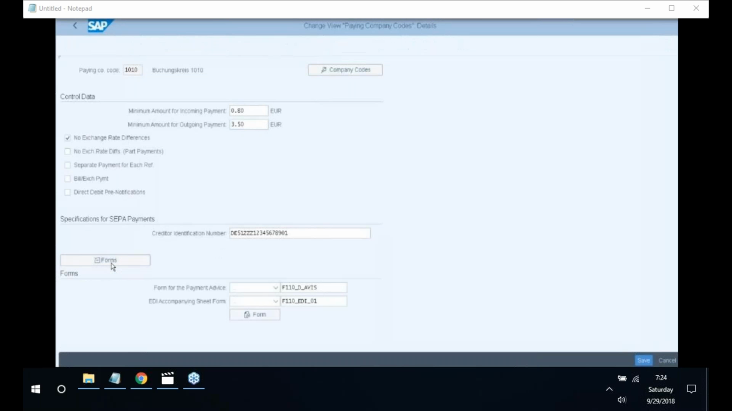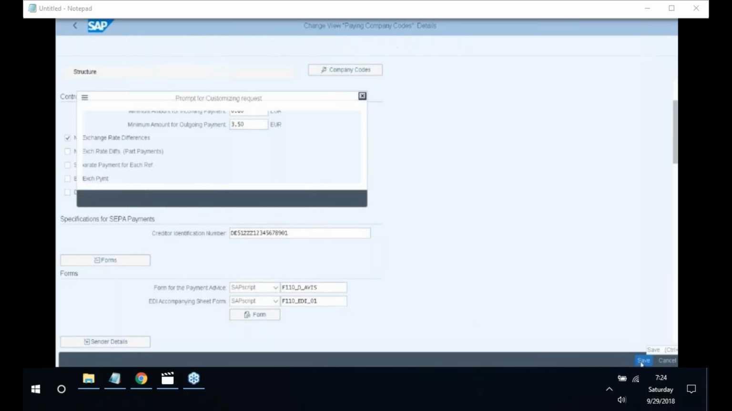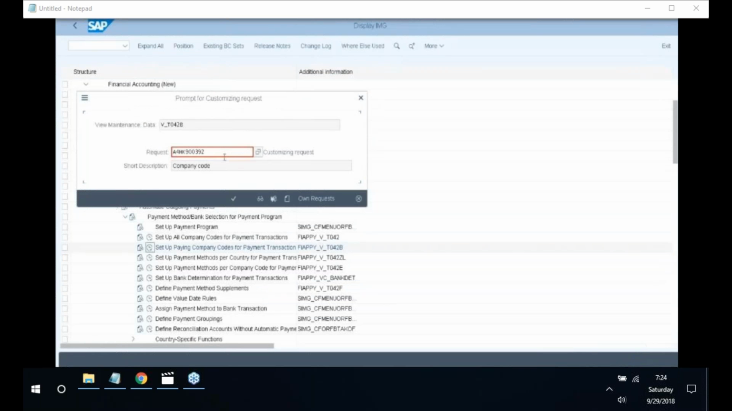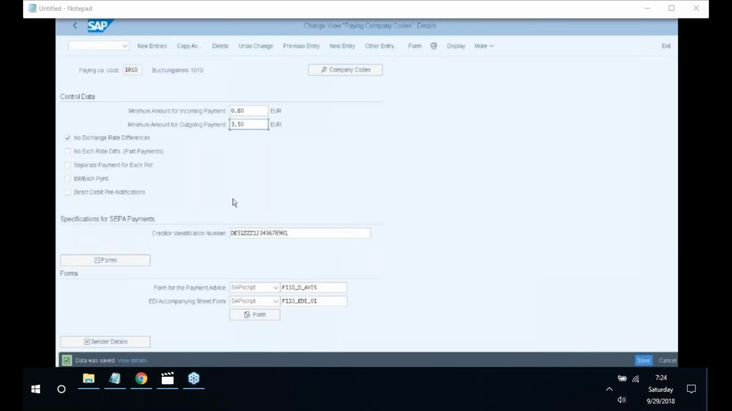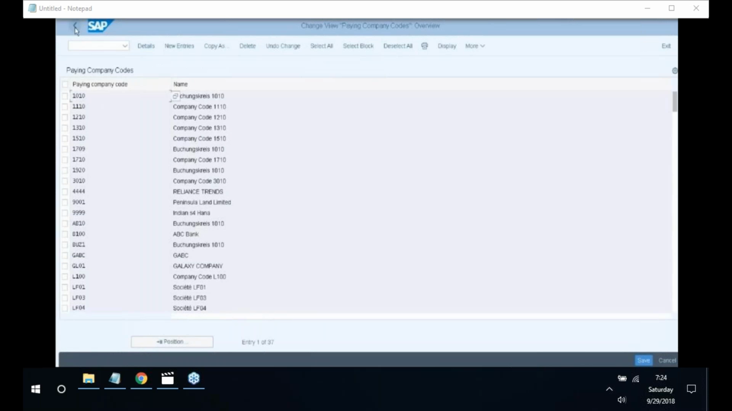Click on forms. And here we can give all the EDA account sheet, whether it is selected or not. If not, we need to select manually and click on save. And let us click on continue. Data is saved now. Let us go back. Let us click go back again.